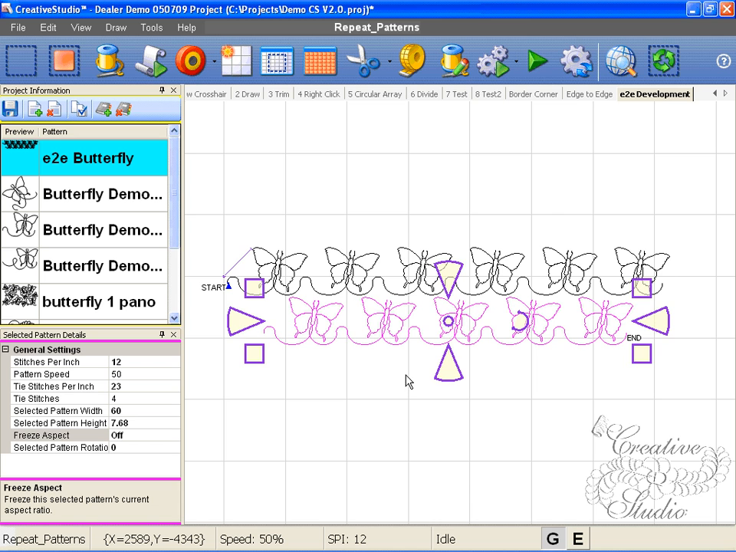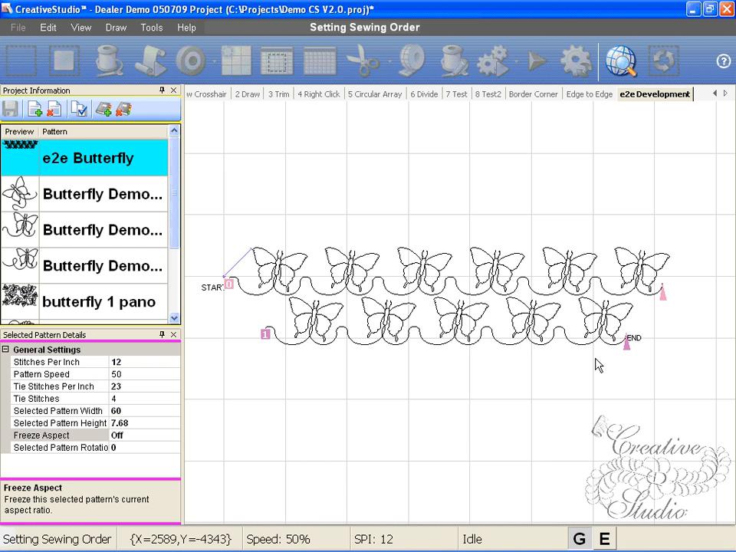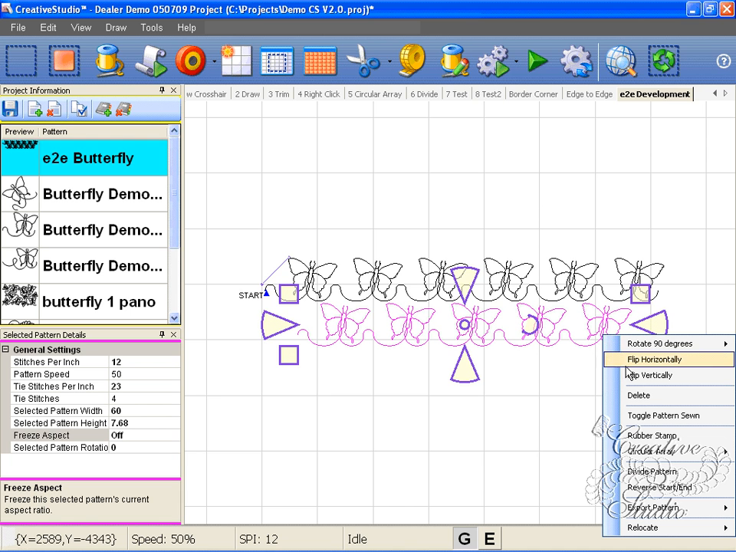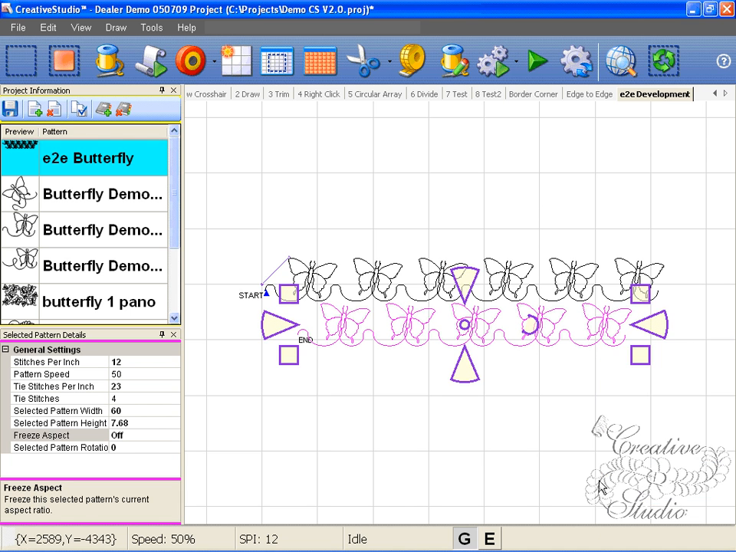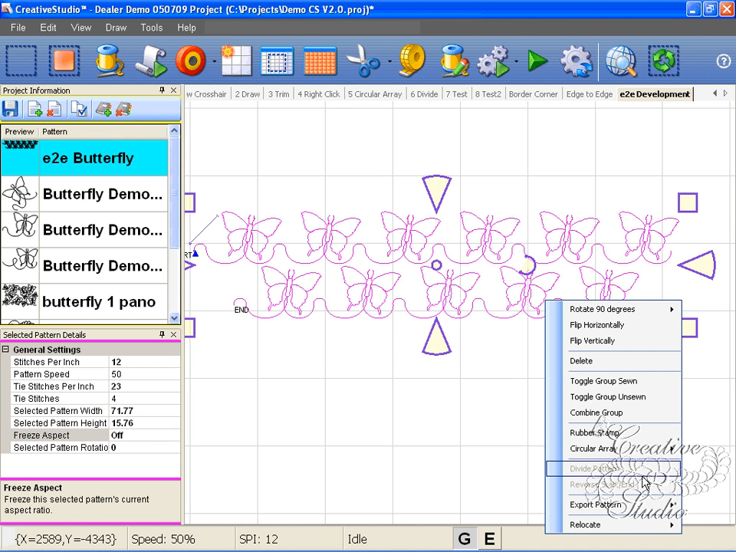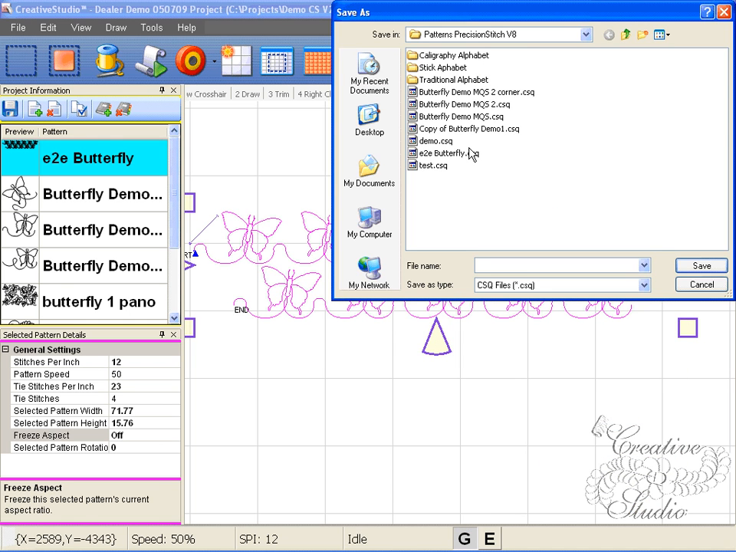But the direction of the pattern of the rows is left to right and left to right. What we want is the top row to go left to right and the second row to go right to left, so it's continuous. All we're going to do is right click the second row and say reverse start and end. And then we're going to group all and we're going to export to CSQ. We'll call this edge to edge butterfly final.